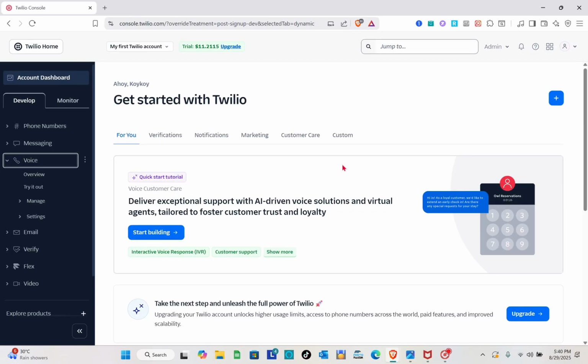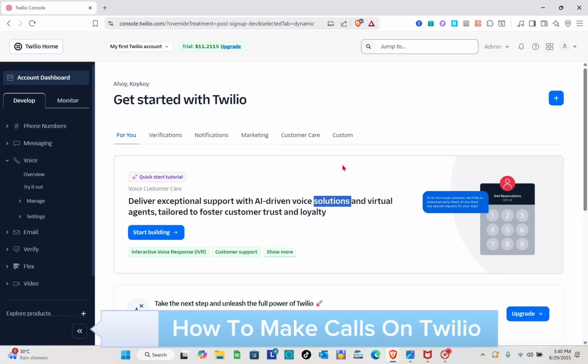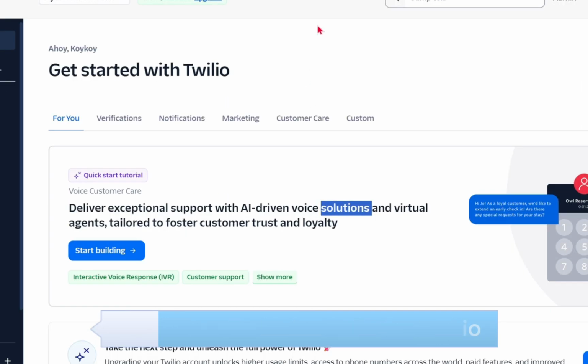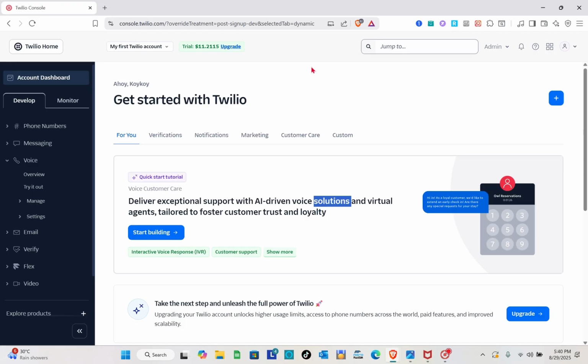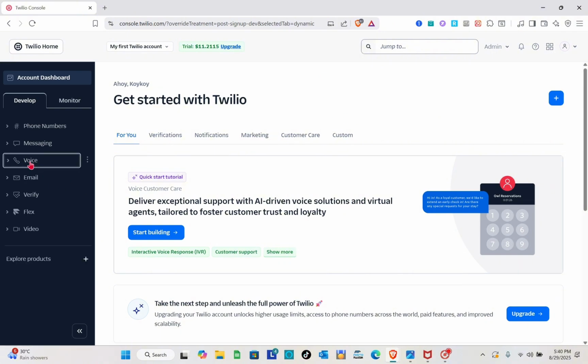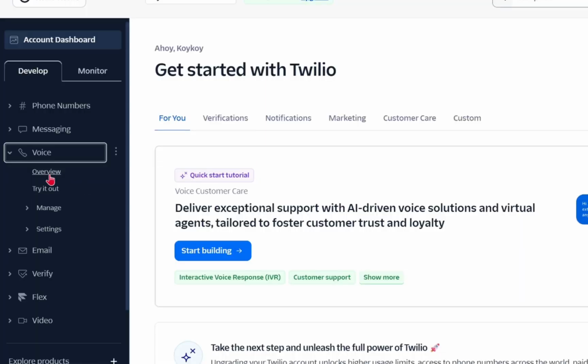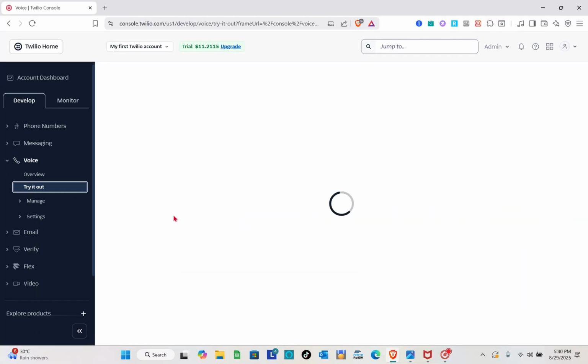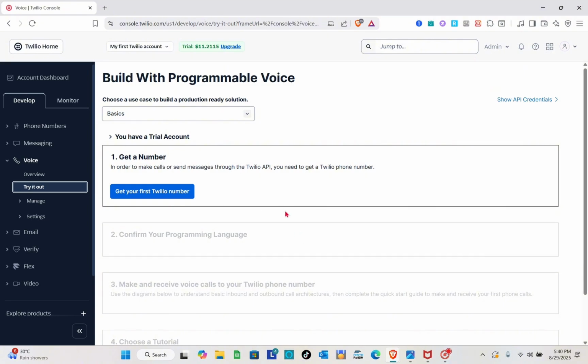In this video, you will learn how to make calls on Twilio. So here, you just have to open any of your web browsers and then log into your Twilio account. After that, right here, just go to the voice section. Okay, so now that you're here, you just have to click on the try it out. That's right, and wait for a couple of seconds.